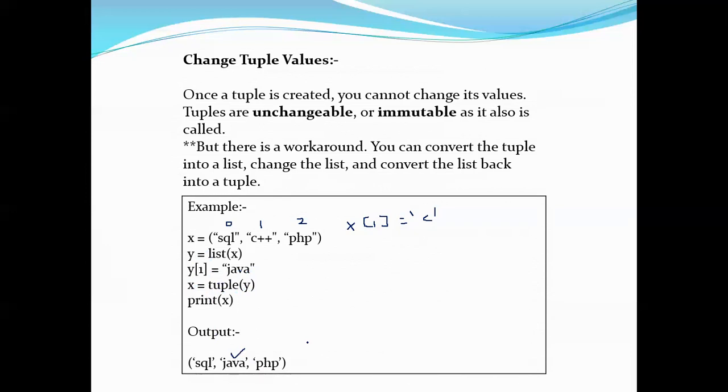So by default, you cannot change a tuple directly, but you can do these kinds of tricks like converting the tuple into a list, working on the list, and then converting the list back into a tuple. You can do that, right? So that is one way.